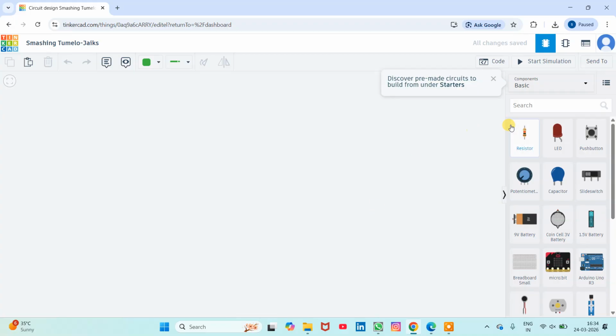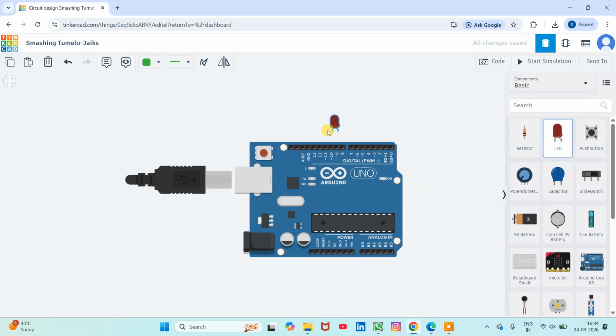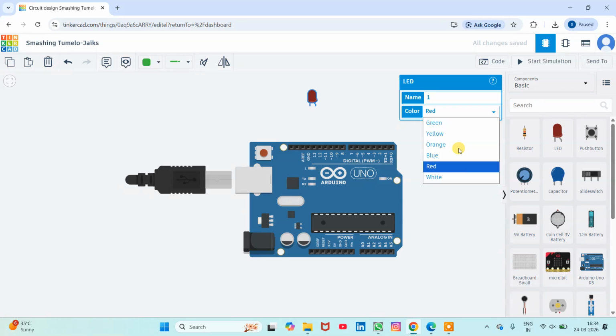As we all know, the Arduino board is readily available over here. You can take this board and connect an LED with respect to the ground. You can change the color of the LED to green, yellow, orange, and all the options available here.